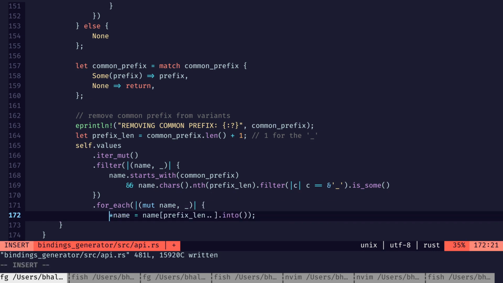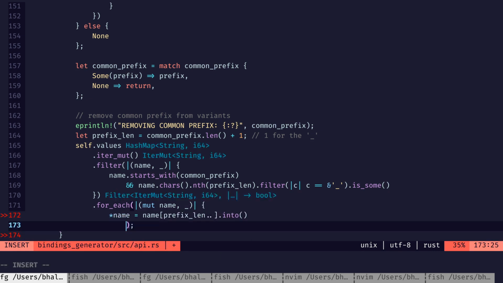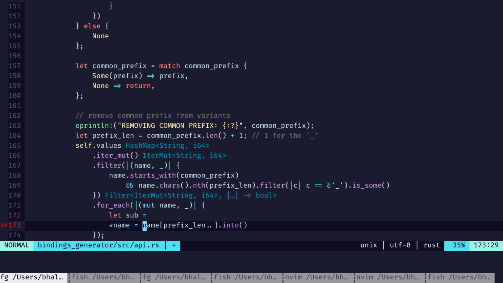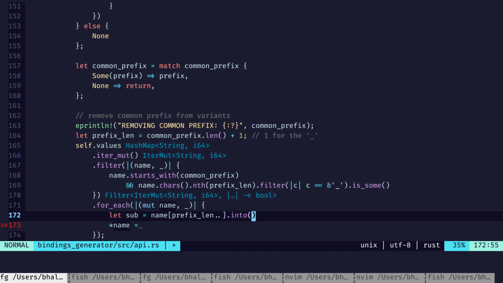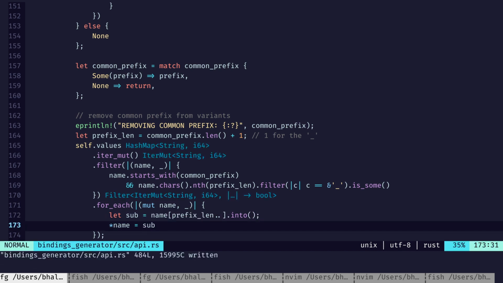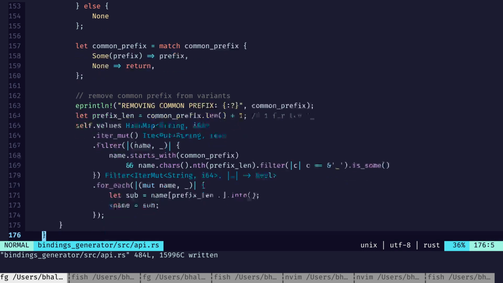Okay. It feels a little bit like CSS here. Okay. The borrow on the name is dropped before you try to mutate it. I gotcha. That's going to be this stuff. Like so, and sub with the semicolon.